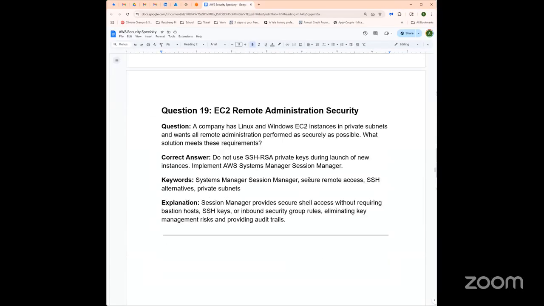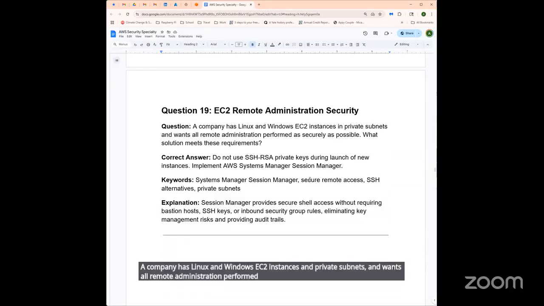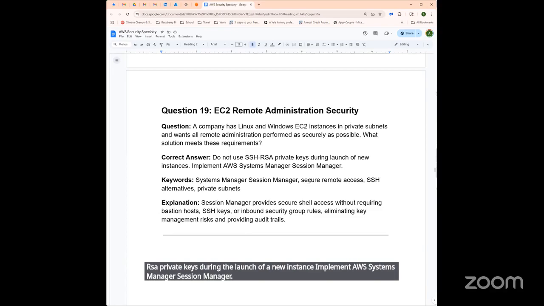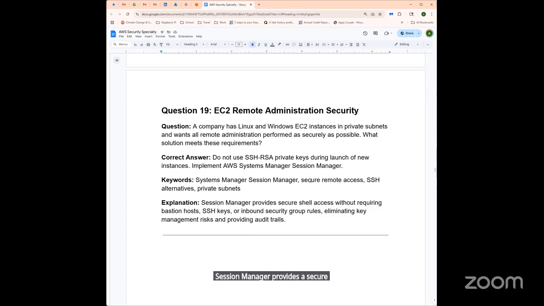A company has Linux and Windows EC2 instances in private subnets and wants all remote administration performed as securely as possible. What solution meets these requirements? Do not use SSH RSA private keys during the launch of a new instance. Implement AWS Systems Manager Session Manager. Session Manager provides secure shell access without requiring bastion hosts, SSH keys, or inbound security group rules, eliminating key management risks and providing audit trails.